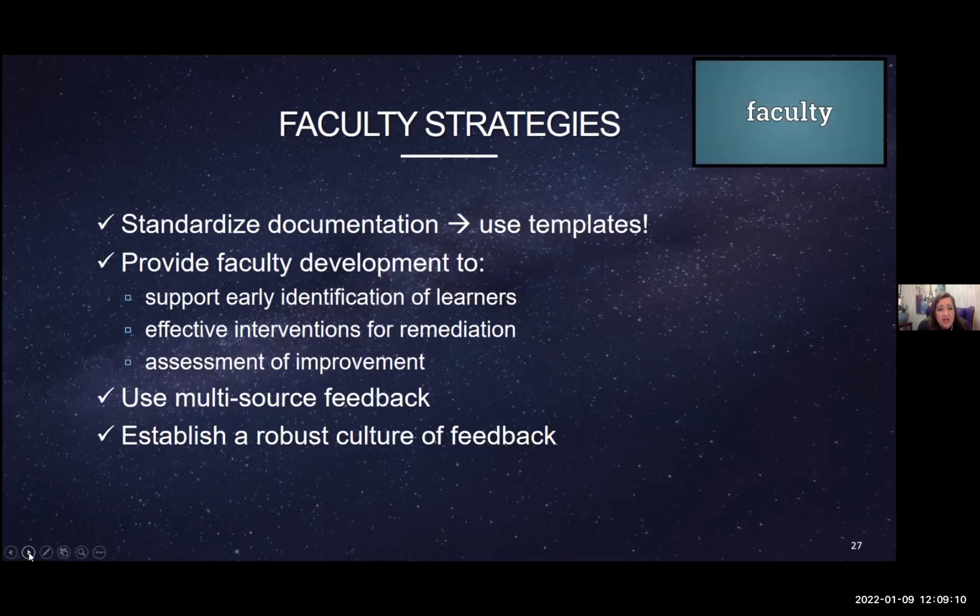For faculty strategies, we could standardize documentation, use templates, and provide faculty development to support early identification of learners, effective interventions for remediation, and assessment of improvement. We can use multi-source feedback, and we can establish a robust culture of feedback.